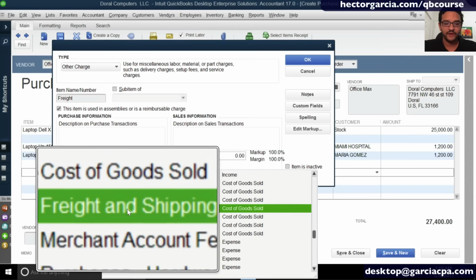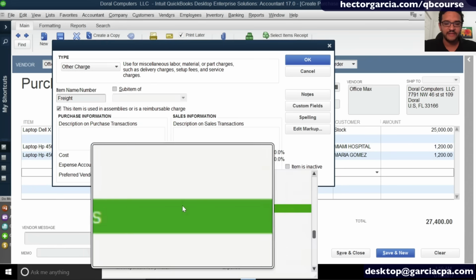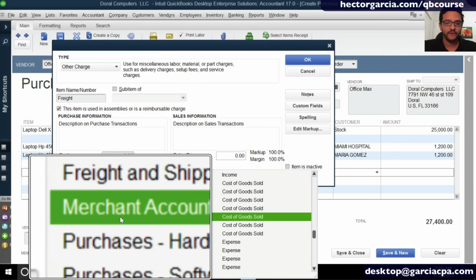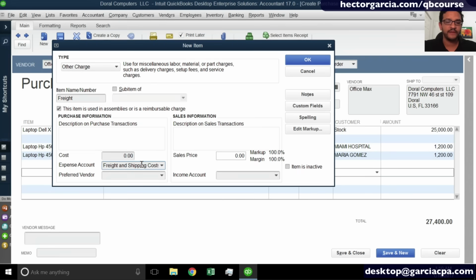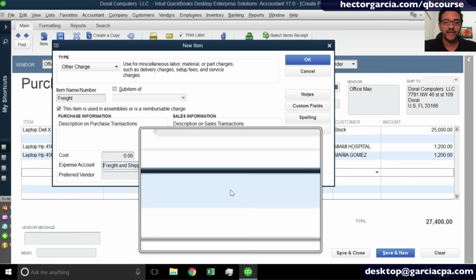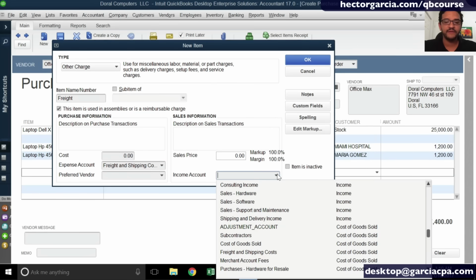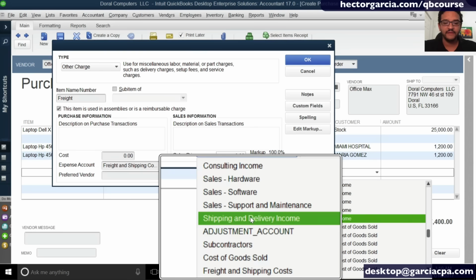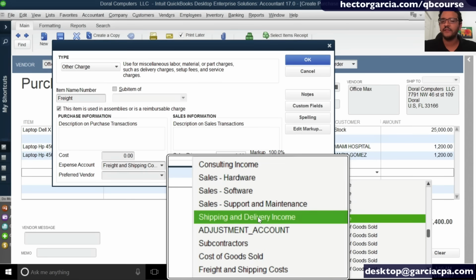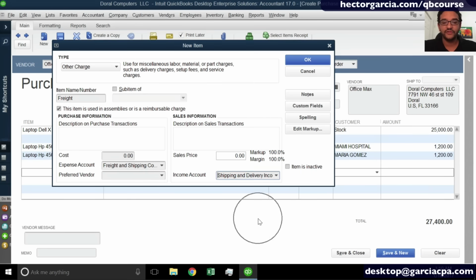So I got an account here called freight and shipping costs, and it's a cost of goods sold. That looks like the perfect one to use. So we'll go ahead and pick that one. And then on the income side, we have the income account. We're going to go ahead and pick, in this case, let's say shipping and delivery income. So yeah, it did look like we had an account just for that.